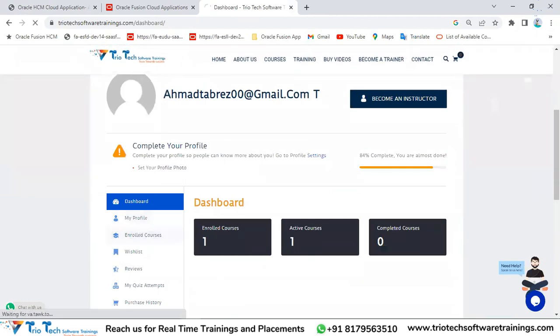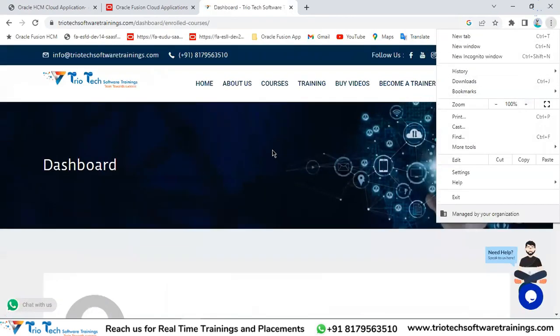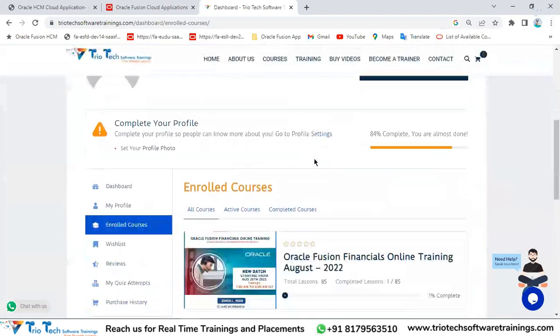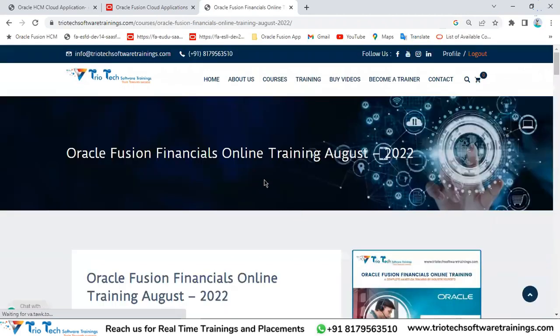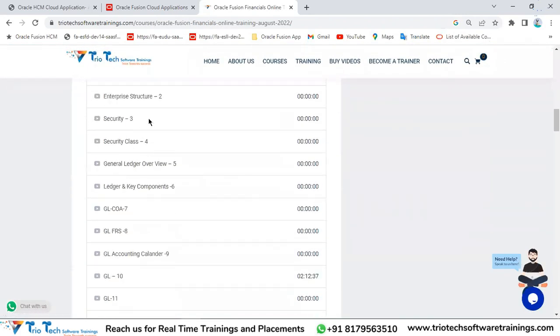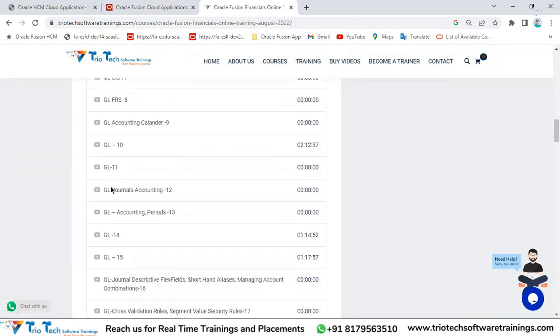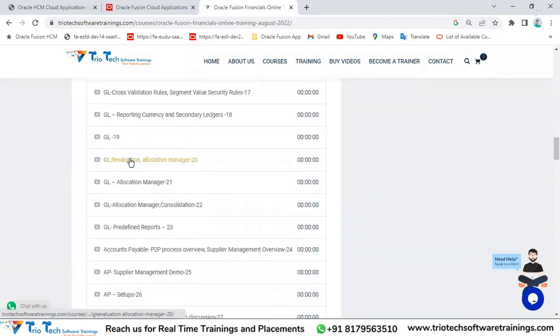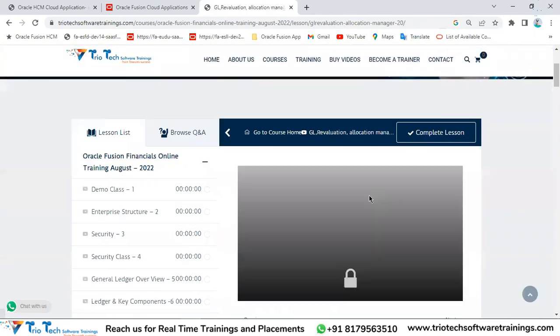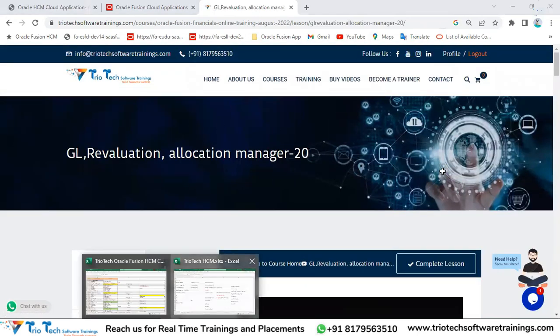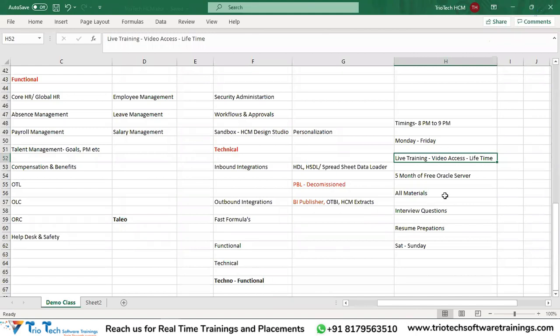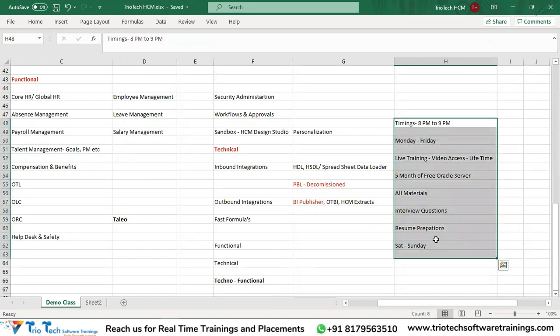Once they go to the enrolled courses, their course will be there. Let's say this is one of the financials candidates. Once you click on the course, you can see all the sessions here, day by day, with topic name and module name. This is financials basically, like GL, journals and accounting. You can click on that session and watch it here too. Once this access is given to you, you can reset the password and it will be there for your lifetime.